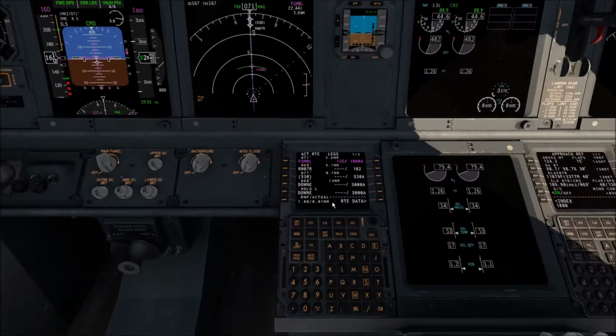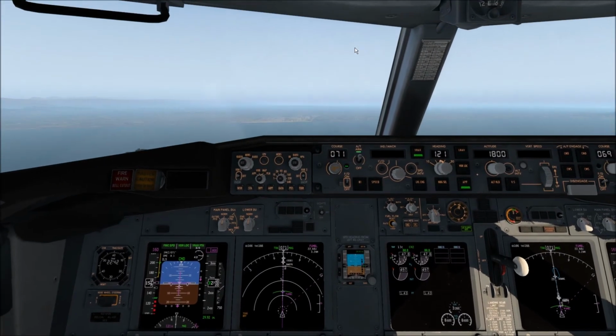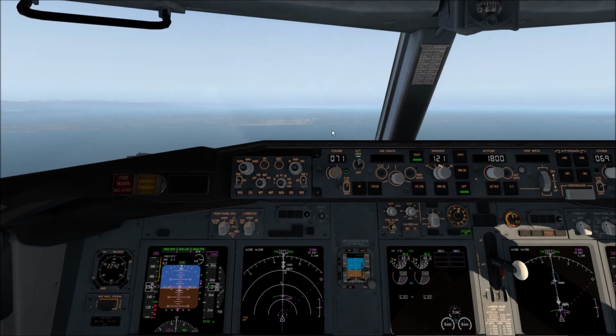If I go back to the FMC and hit the legs page, I can see that we are about 8 nautical miles away from the airport. When we get inside 5 is when we want to deploy the gear. So we're at 159 here. We're going to do flaps again. I'm going to retract the speed brake 1.